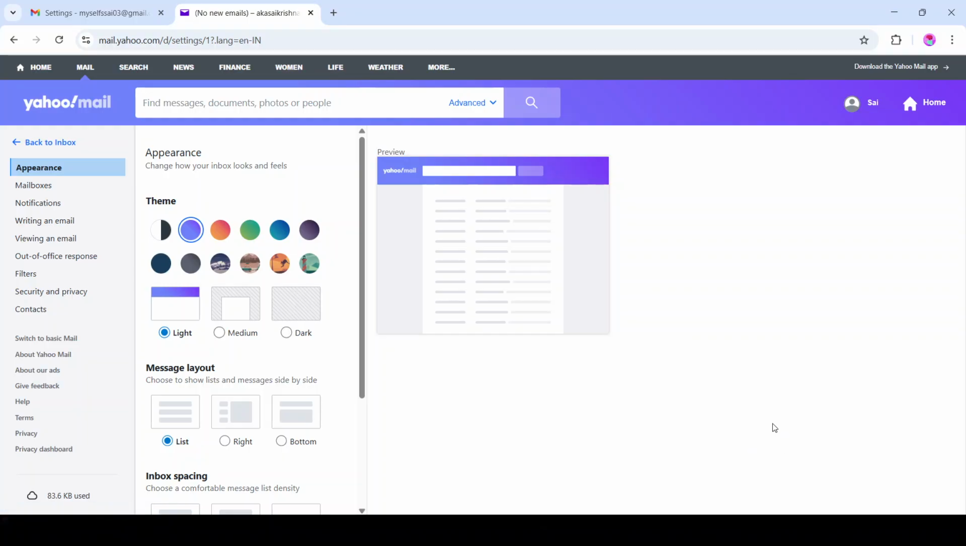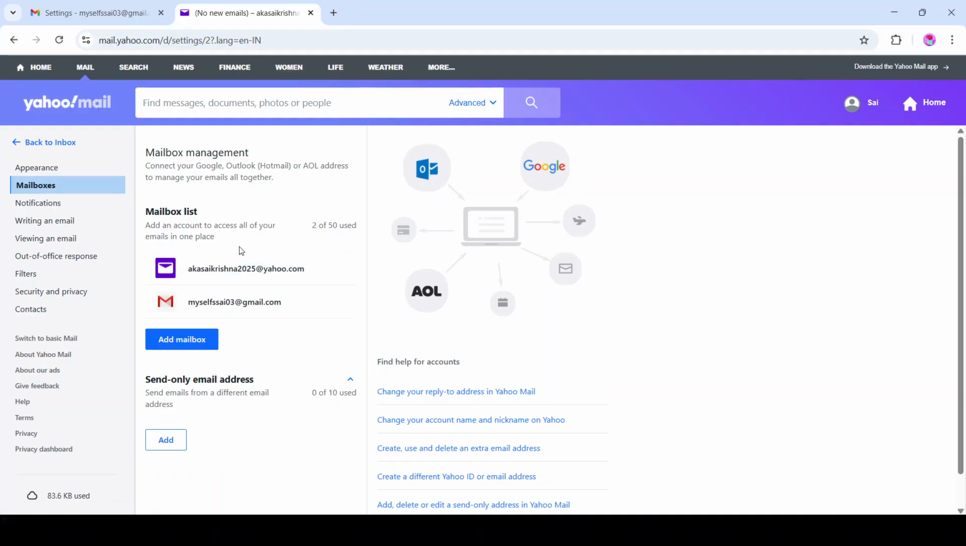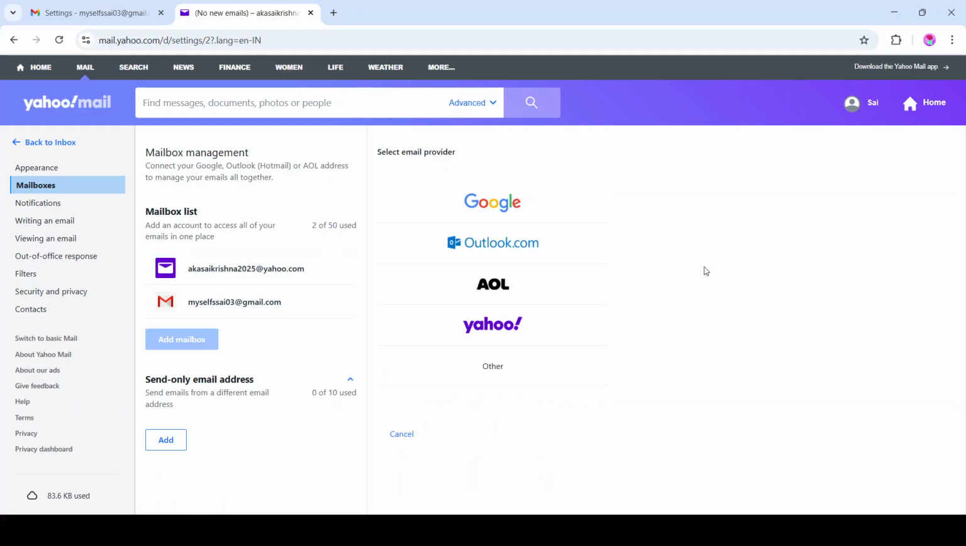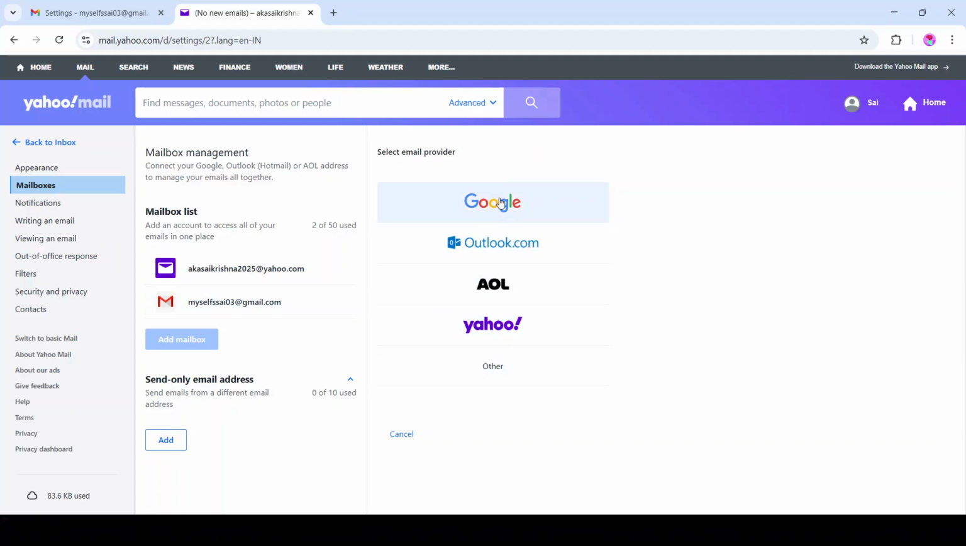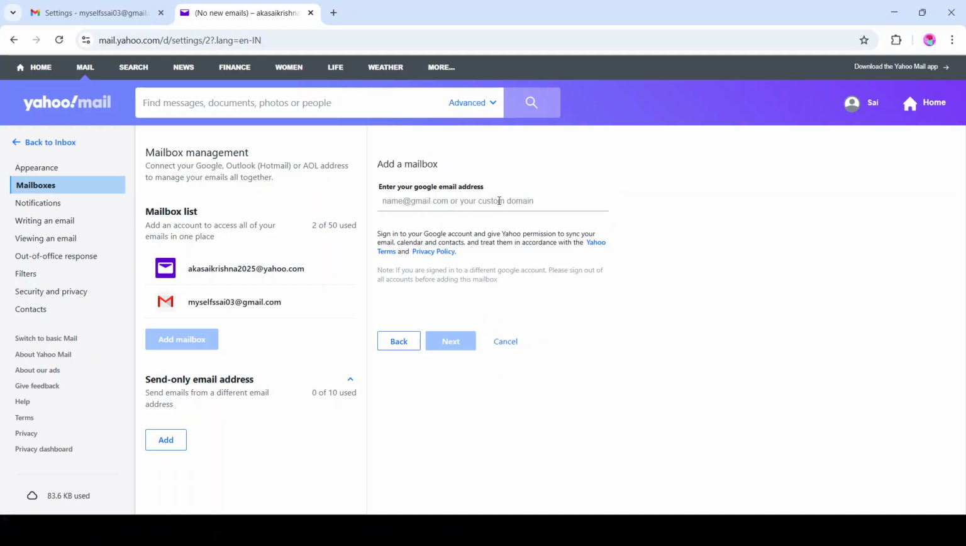In Yahoo Mail's settings page, you'll see a section on the left titled Mailboxes. Click on this to open a new set of options. Here, you'll select Add Mailbox. You'll see various email providers listed, including Gmail. Choose Gmail from the list.